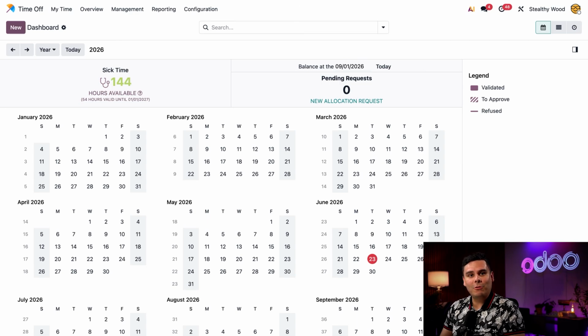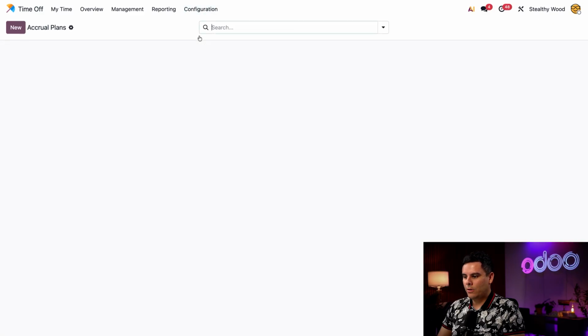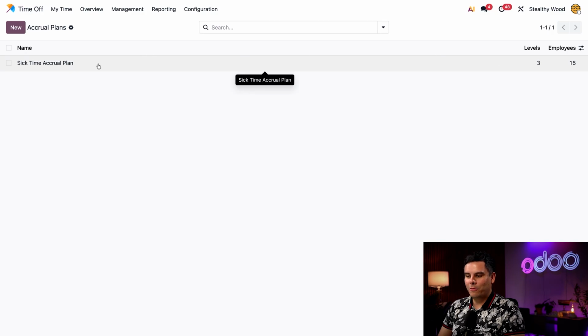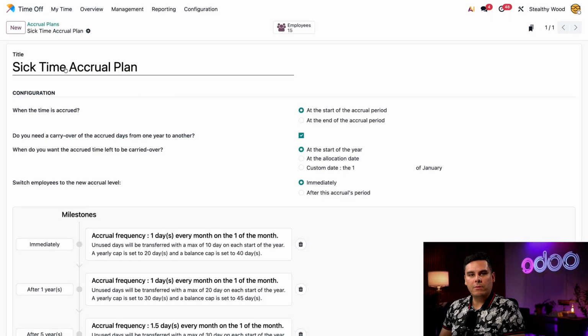Okay, let's see how this accrual plan is configured by clicking over here to configuration, and then we're going to go to accrual plans. Perfect. This takes me to a dashboard showing the name of the plan, the number of milestones that we have, which are referred to over here as levels, and then the number of employees who have been allocated time off from this plan. As you can see, so far we only have one accrual plan. So let's look closer at the sick time accrual plan. We're going to click inside of it.